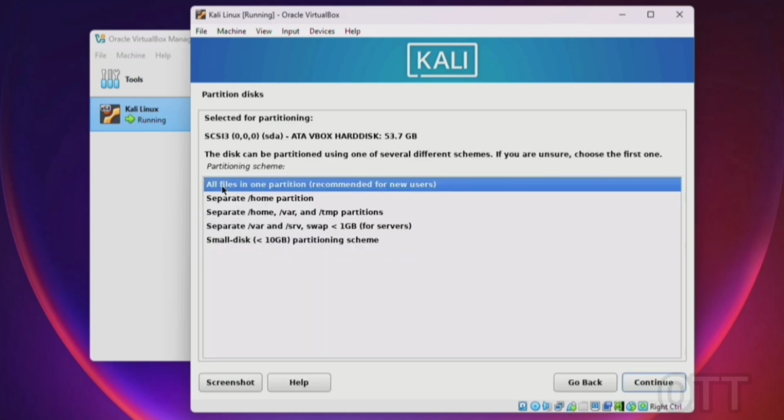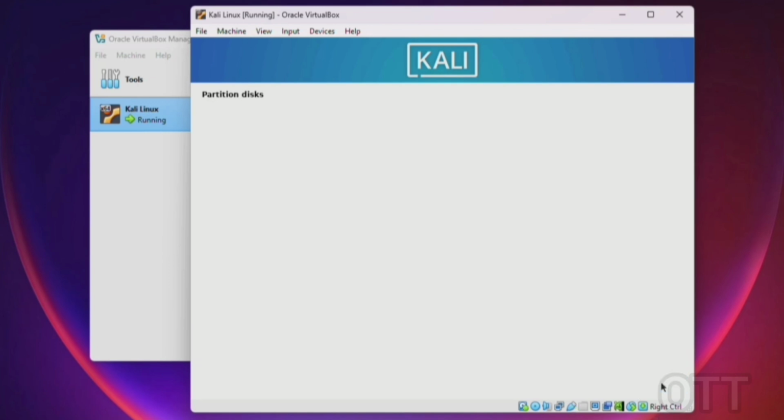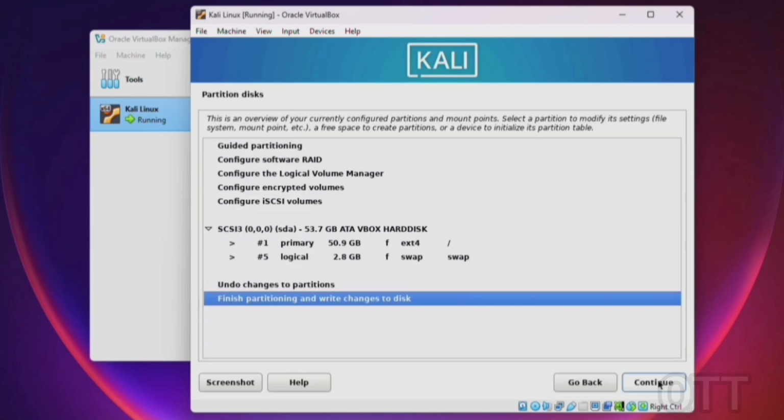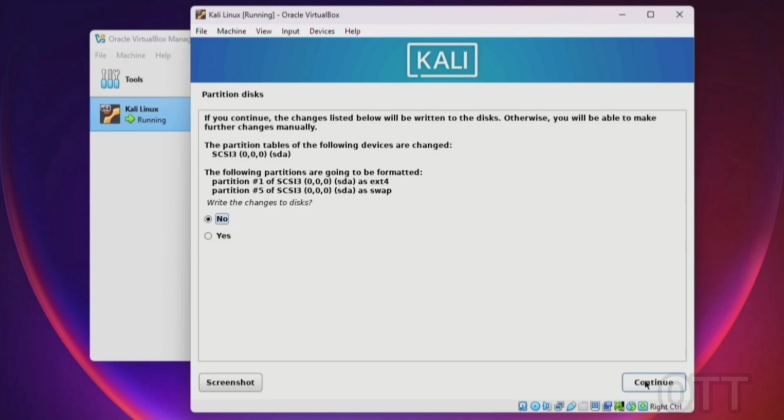On this screen, select all files in one partition. This is the easiest setup, keeps it simple. Go continue. Finally, select finish partitioning and write changes to disk and go continue. Choose yes to confirm the changes and continue.